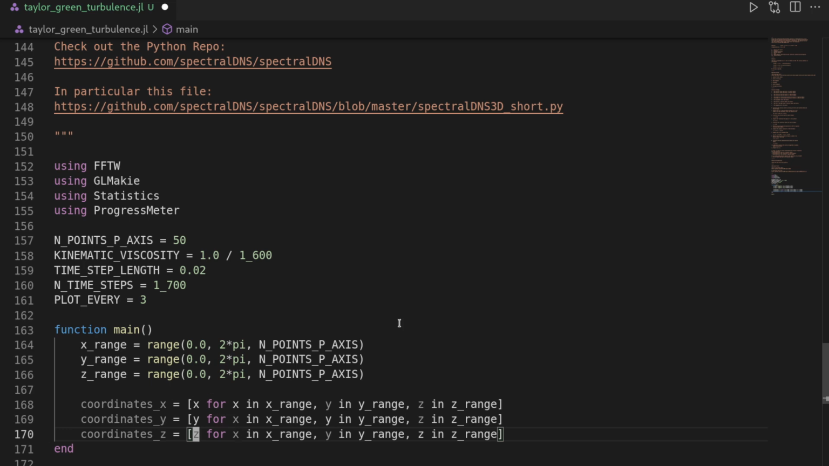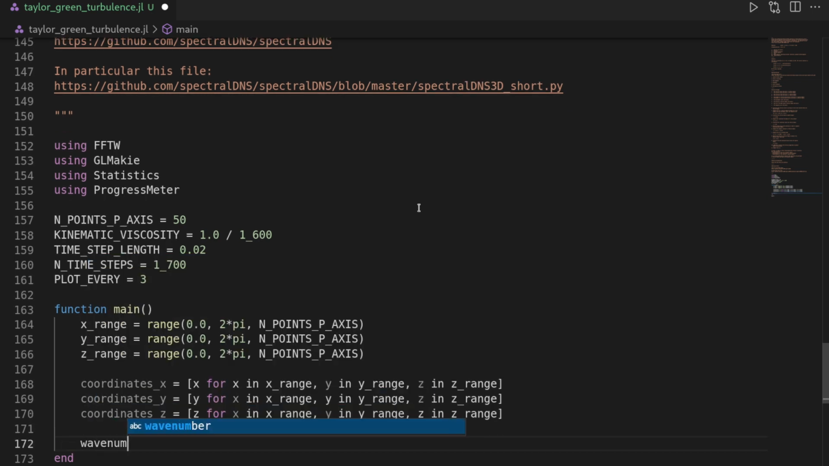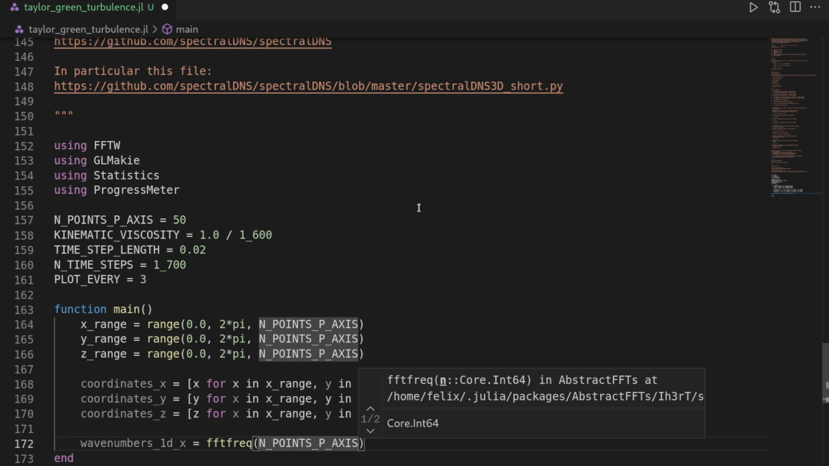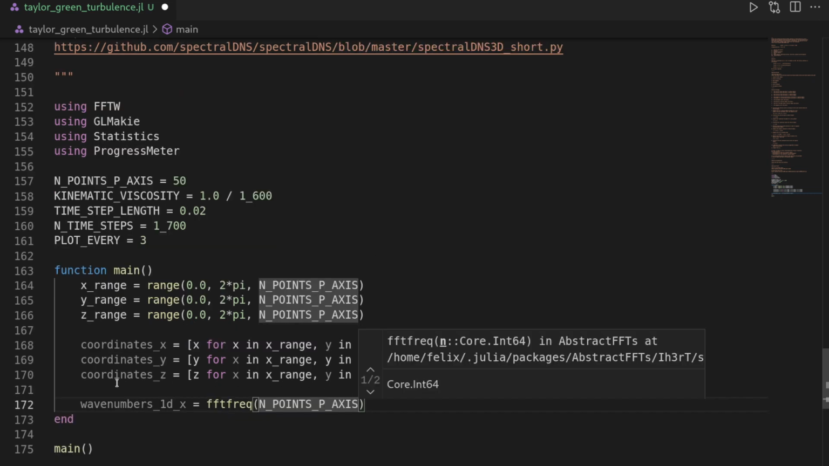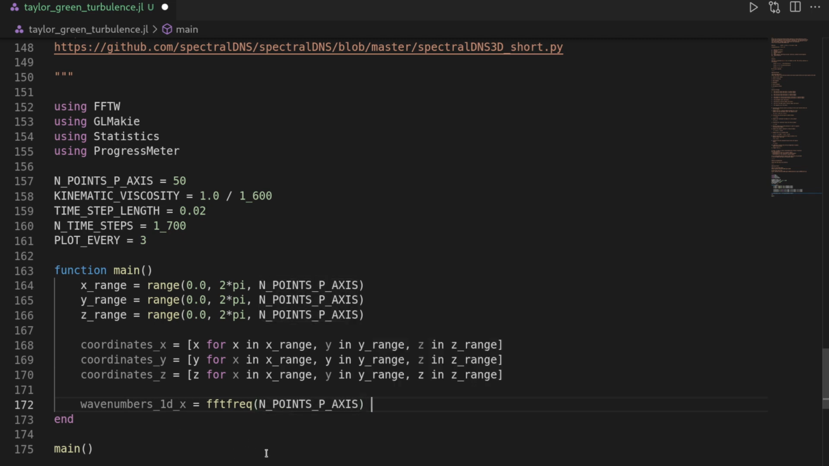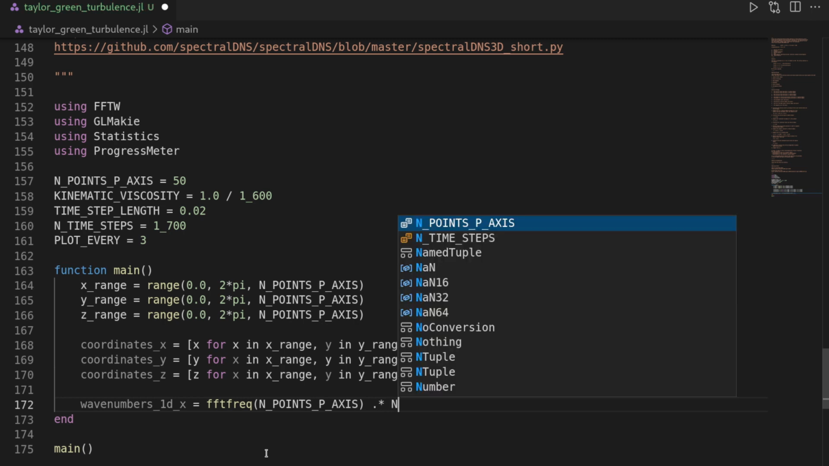Then we have to do something similar for the wave numbers. You can think of a wave number as whatever you see in front of an x inside a sine function. And this is just related to the number of points that we have. There's a convenient shortcut in FFTW in order to create these frequencies. And for this, I want to do wave_numbers_1d_x, which is going to be given as fftfreq of N points per axis. These FFT frequencies, though, are scaled by 1 over N points per axis. And in order to revert that scaling, we element-wise multiply with N points per axis.